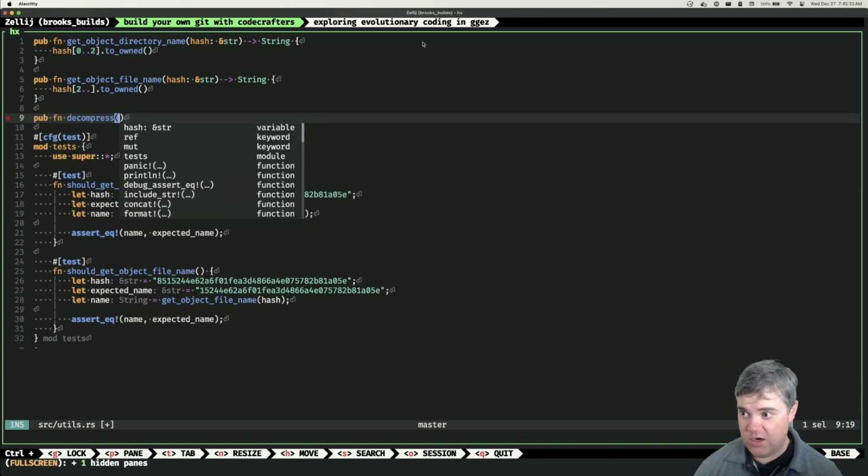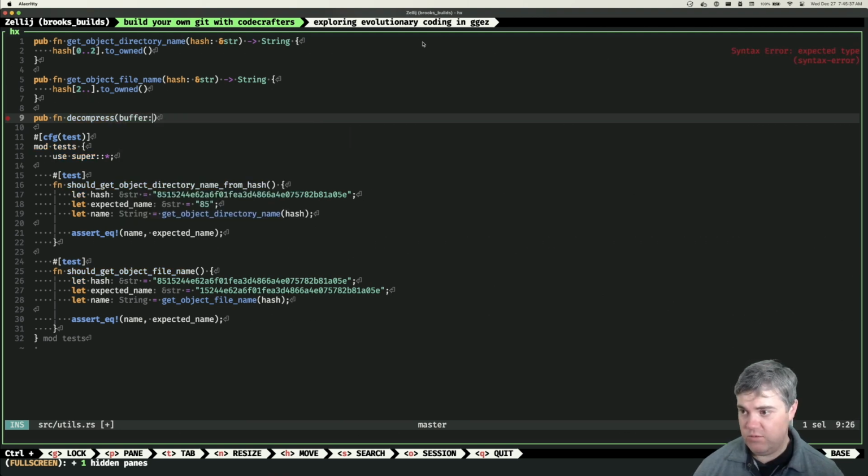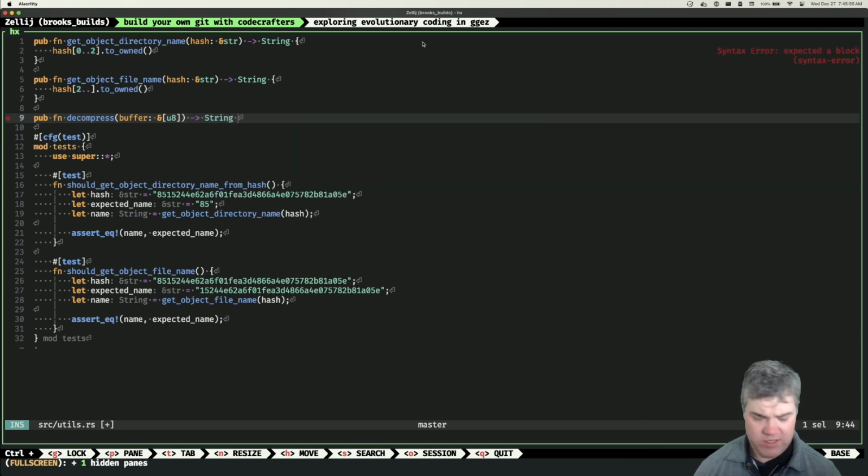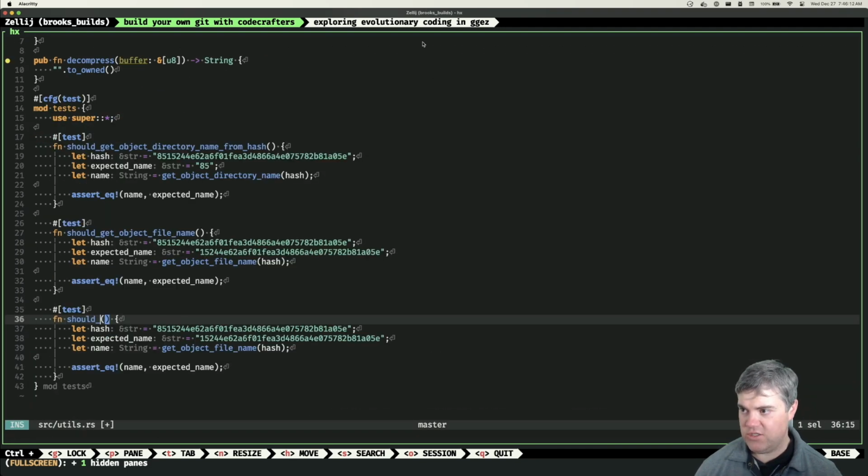We're gonna have our buffer, which is gonna be a U8 slice. I wonder if that's gonna be enough. And then we'll probably turn that into a string. We'll find out. Okay, so should decompress.